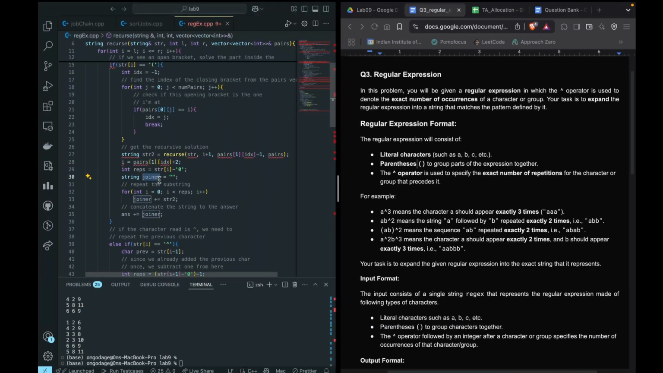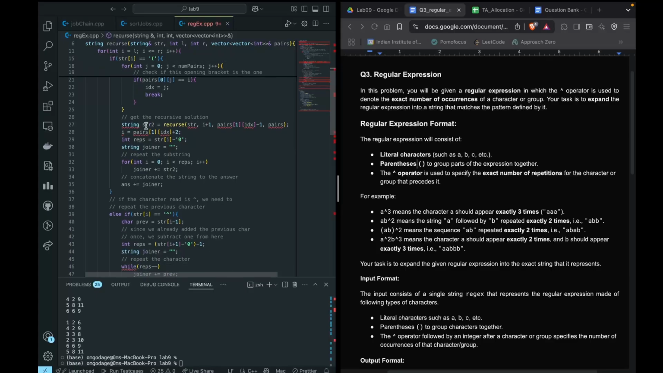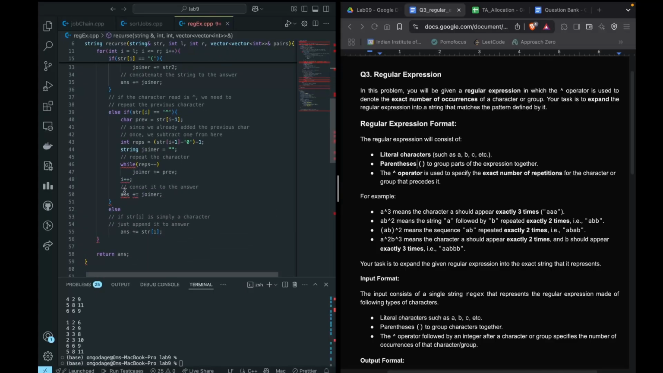So you concatenate str2 into joiner reps number of times, and then finally you concatenate joiner into answer. Yeah, that is the case for when you see an open bracket. If you only read a character, then you simply add that character into your answer.